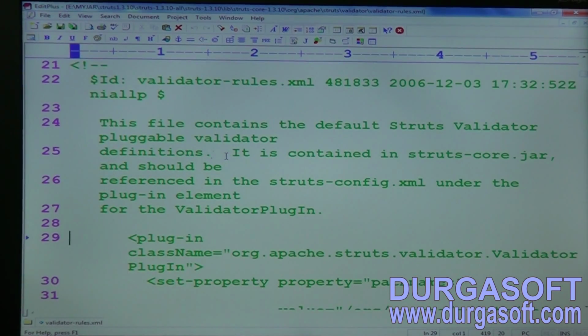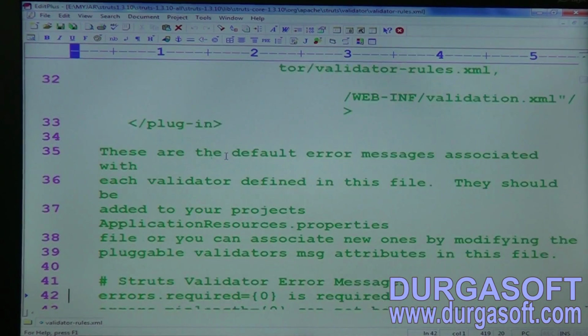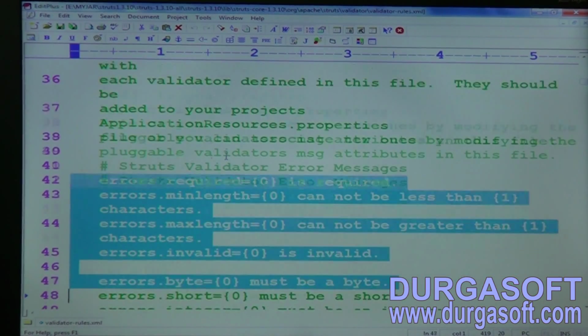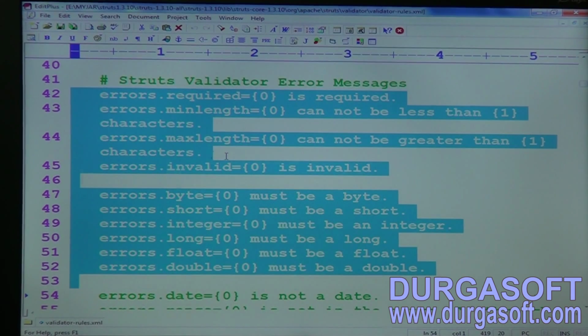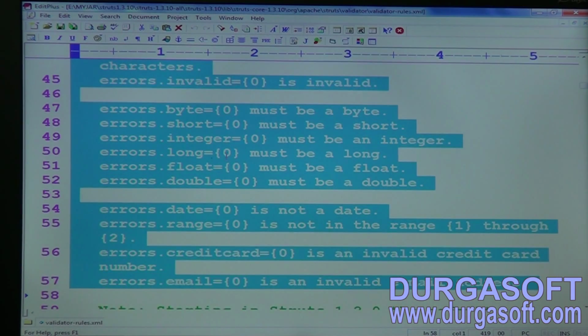And you can find the plugin here. The same type of plugin we should configure under the struts-config.xml file. And here they have given error messages. These 14 error messages you have to copy and paste into your properties file. You have to create a properties file, and there you should put all these error messages.